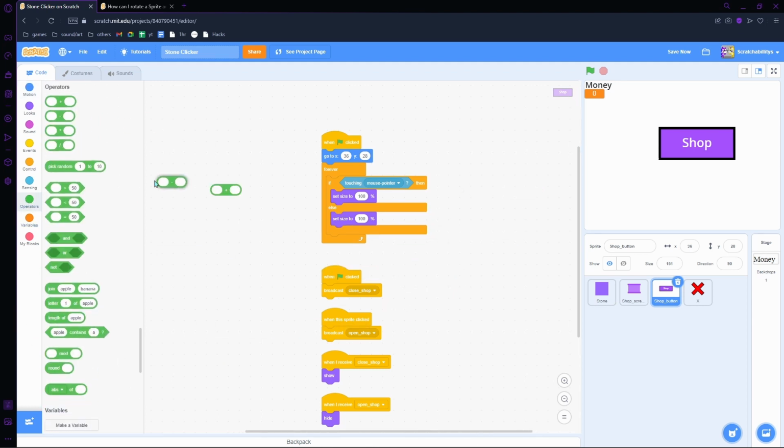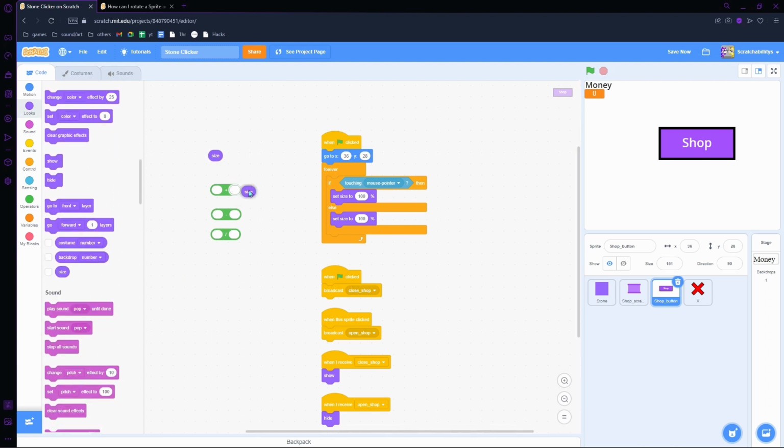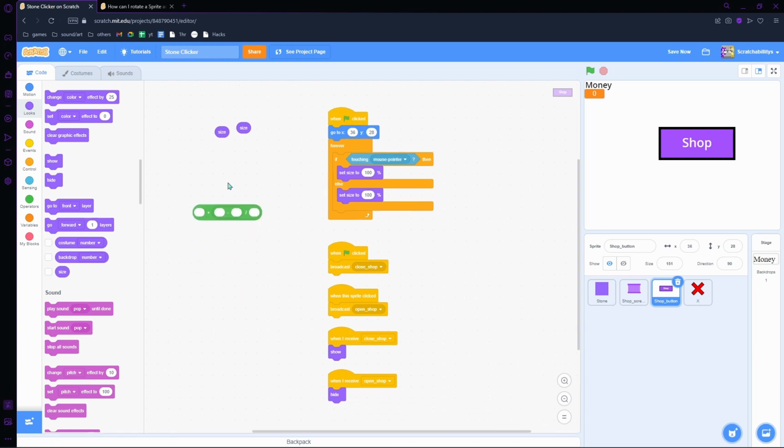Then, drag out a plus, minus, divided by, and 2 size blocks. This time, we're gonna do it right. Put the minus in the first input for the divided by, and that in the second input for the plus. Then, the 2 size blocks in the first and third input. For the first input, this is what size it's gonna be going to when you hover the mouse over it.